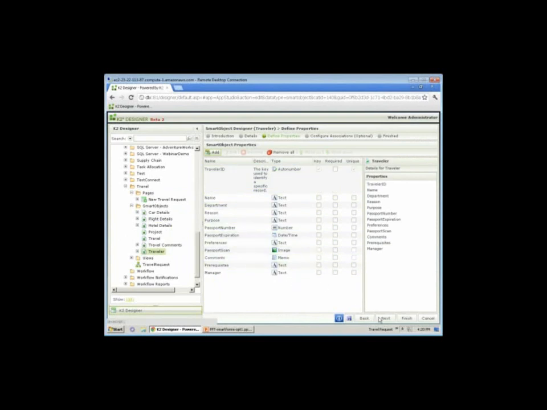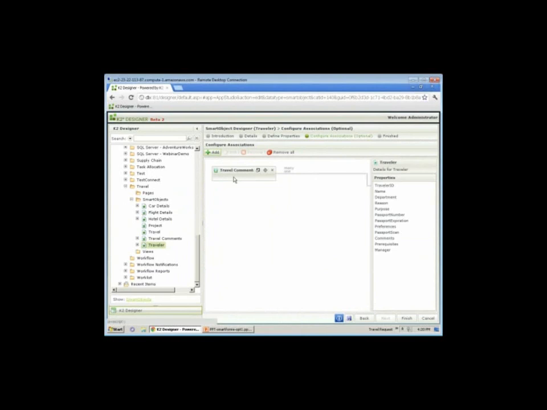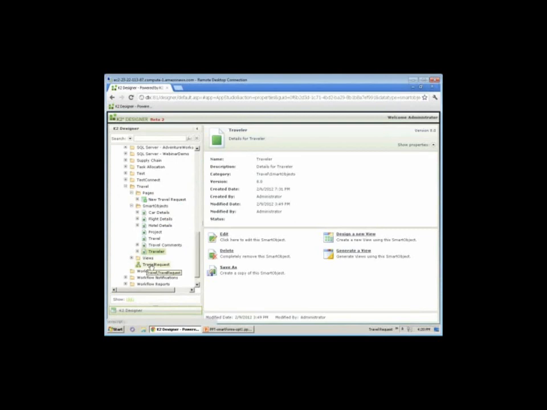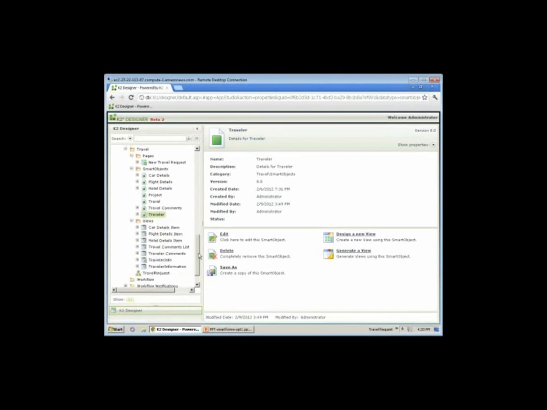We can add different properties. We can add associations, so a traveler has travel comments, so those carry forward with our traveler. And from the traveler, we can now generate and create views. So let's go ahead and look at the views that were created for our traveler request demo.